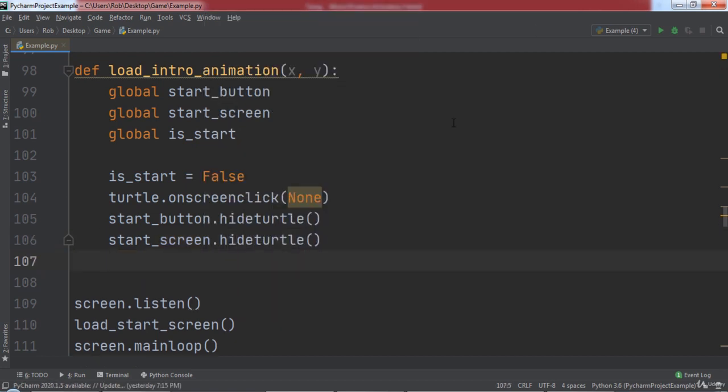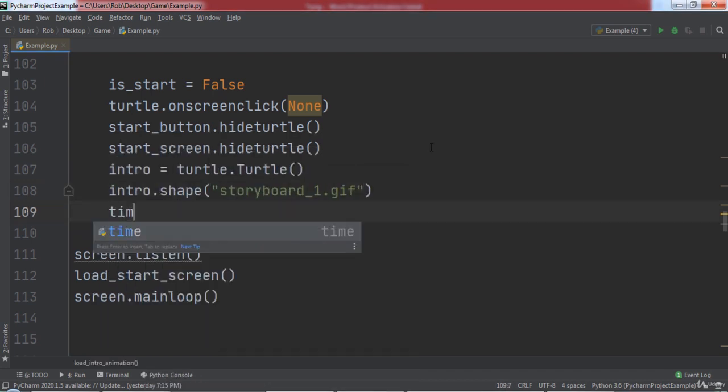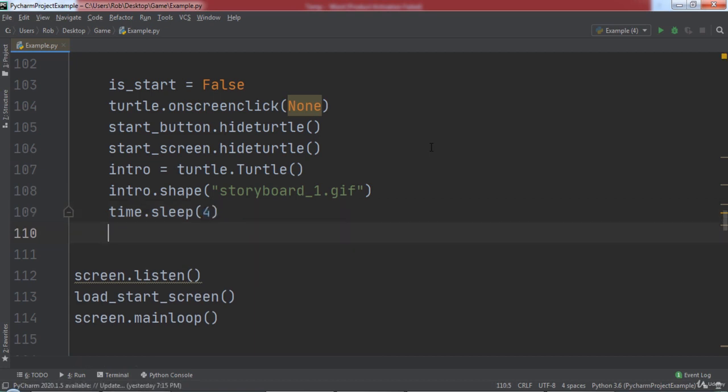Then we will create a variable named intro and set it equal to a turtle. We will set the turtle shape to storyboard1.gif. Then we will call time.sleep and pass in 4 to wait for 4 seconds before the next image is loaded. These first few images have text on them, and we want to ensure that the user has enough time to read the text that we are displaying.